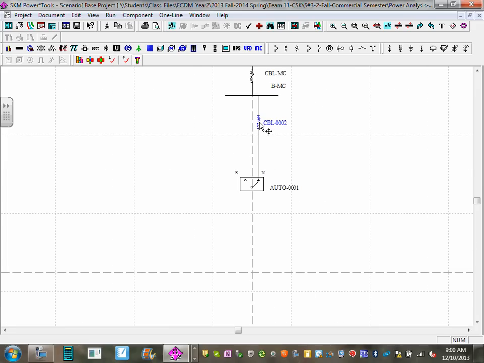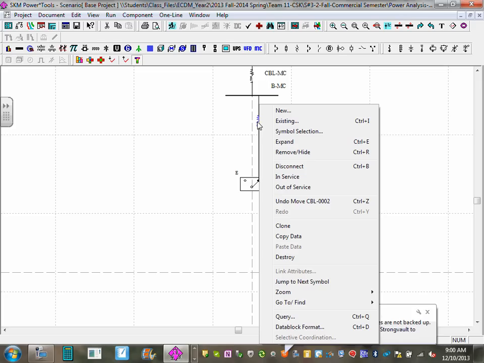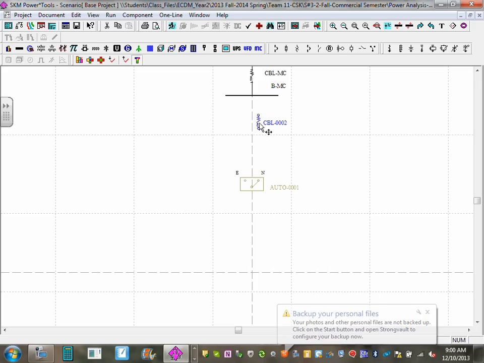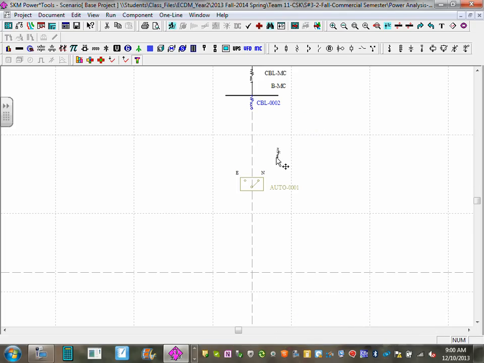So if you made a mistake, look how easy it is. Right click on it, and do you see the word disconnect? Look at this, guys. Right click on it, disconnect. Now the cable is disconnected. I'm going to go back, connect it, make it touch the bus. It will connect to it, make it touch the normal. Here it will connect. So here's my auto transfer switch normal.